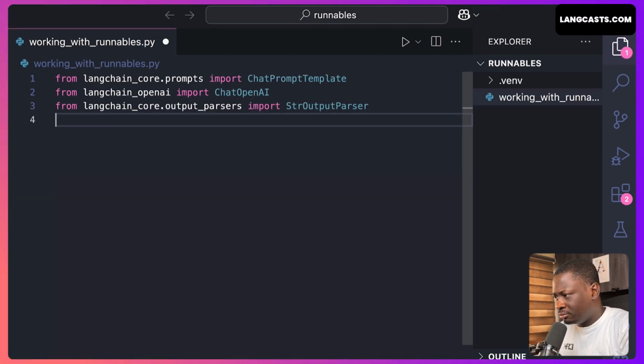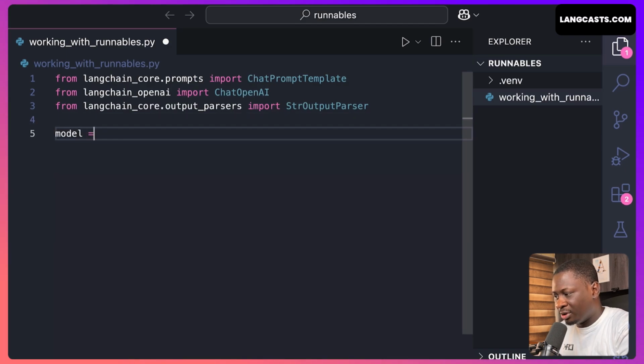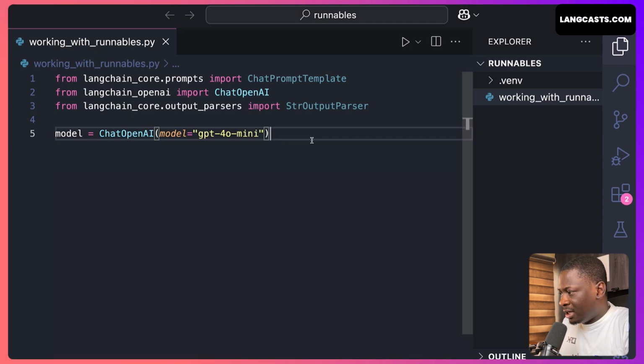So first, let us set up our model so that we know that we have that in place. Say ChatOpenAI, and we set the model to, let's just use a simple, rather a fast model. Let's say GPT-4o mini. So use GPT-4o mini, and that should be good. Now, like I said, the first thing we're going to do is create a simple chain.